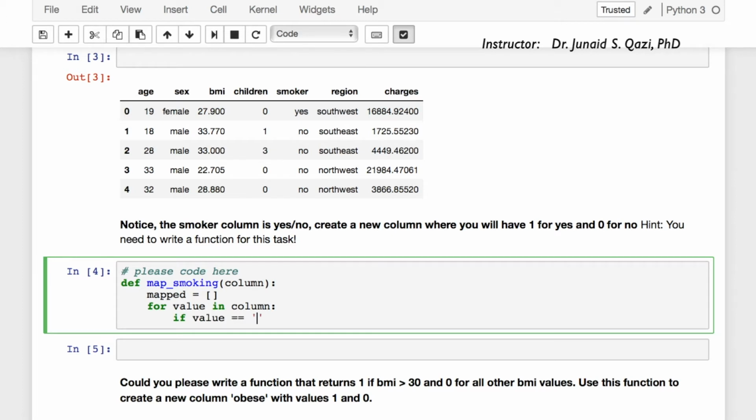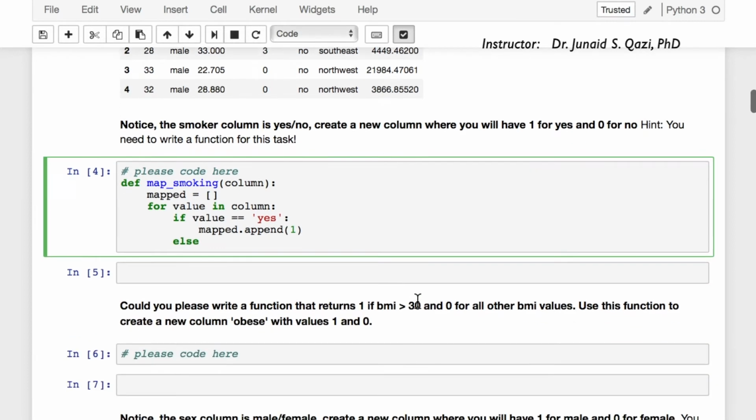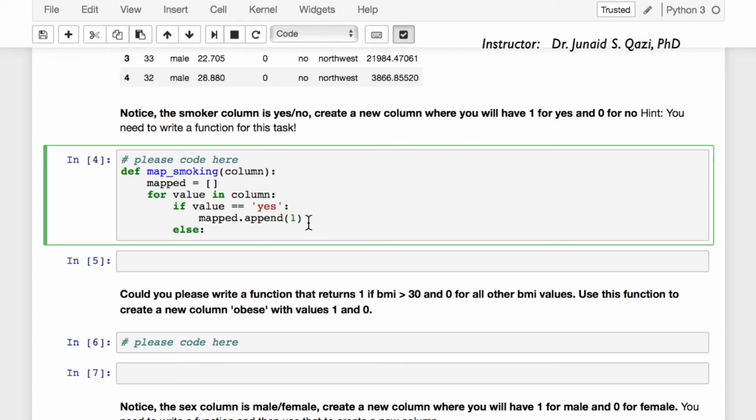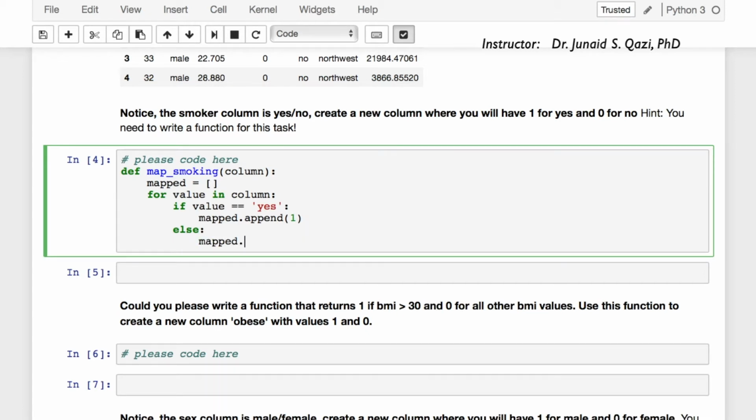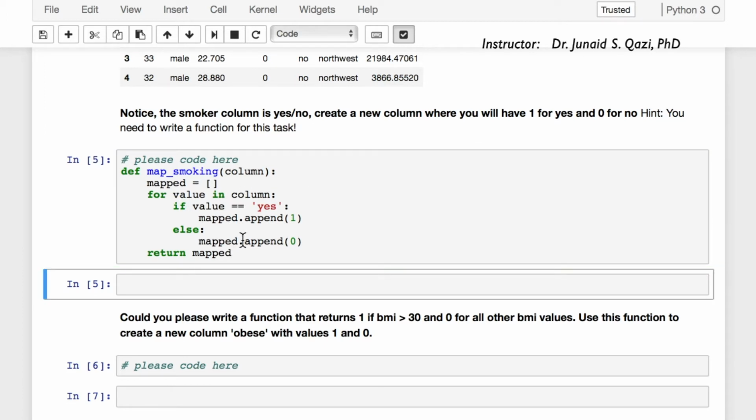value is yes, so what we want, if it is yes, we want 1. mapped.append(1). If you don't find yes, then else mapped.append(0). And at the end, return mapped. Let's run this cell so our function is working.